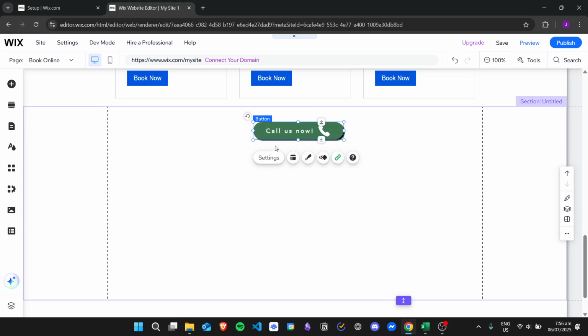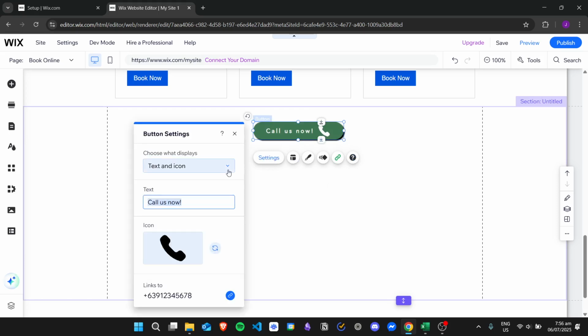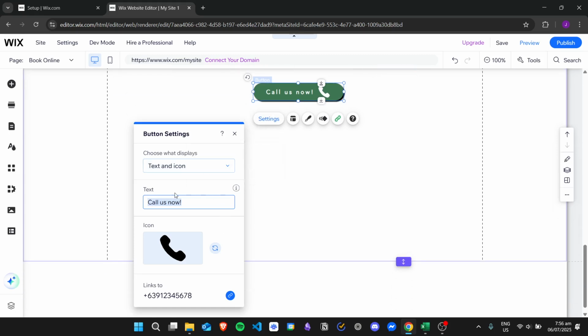So what we want to do, we can go to settings, and if you want to change some other things right here like the actual text and the icon beside it, you can edit this one as well.